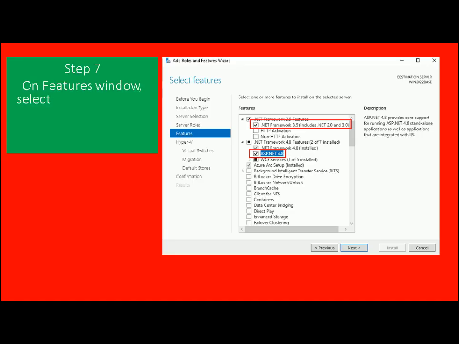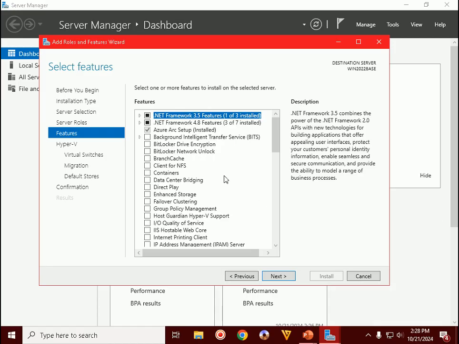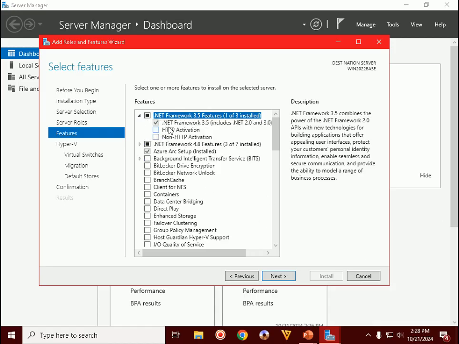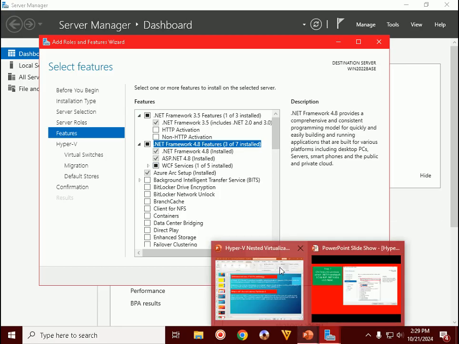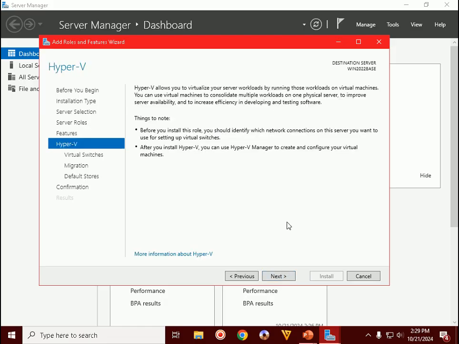Next, on the features window, select .NET Framework 3.5 and ASP.NET 4.8 and click next. I think I have already selected these when I installed the operating system. You can see over here .NET 3.5 is already installed, and ASP.NET 4.8 is also installed. So I will just say next over here.